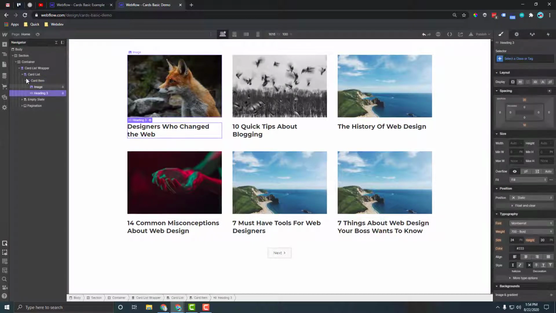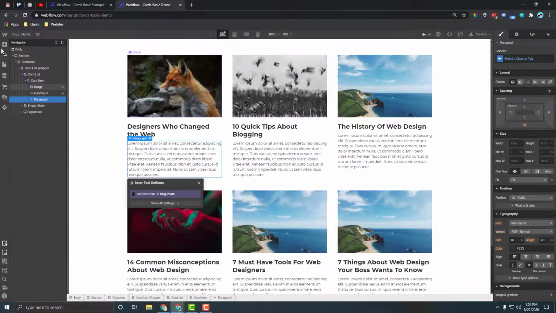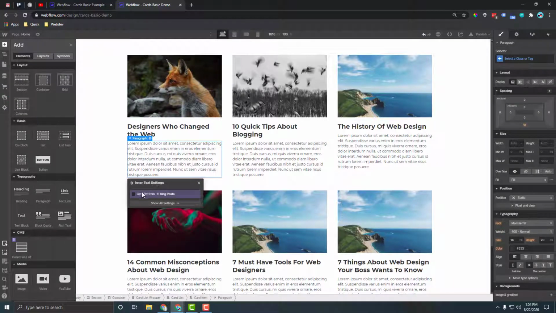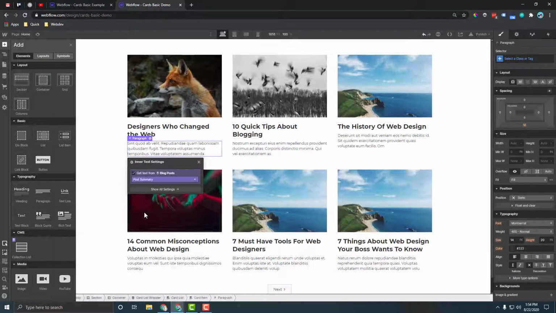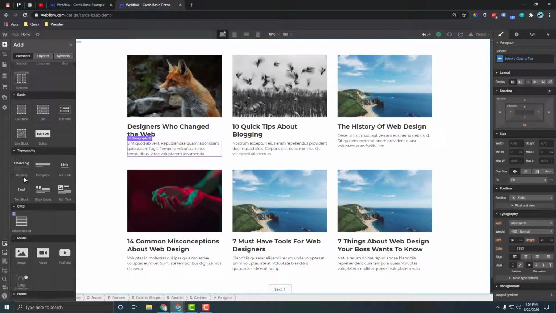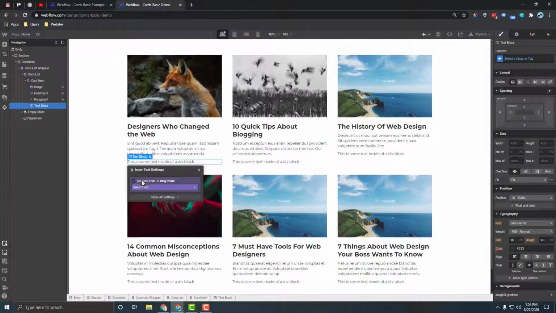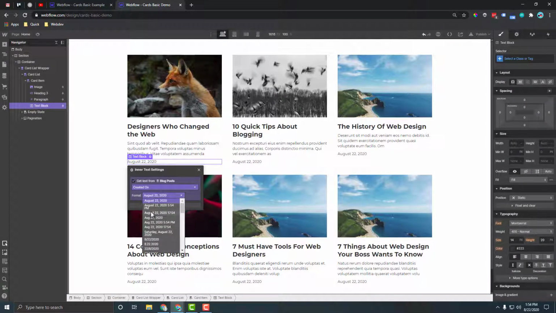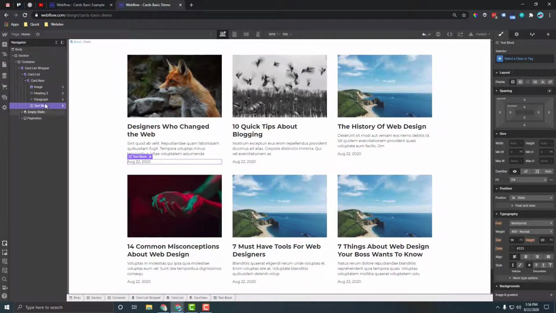We're going to click on the heading here and add a paragraph. And then for the text of that paragraph, we're going to get the text from the blog post, and that's going to be the post summary. Looks good. The next thing we want to do is add one more text block in here, and this is going to be for the date. So this will be the created on date of the blog post. The format will be AUG22. Looks good. Okay. The next thing we want to do here is let's name everything. So we have card image. Then we have card heading.